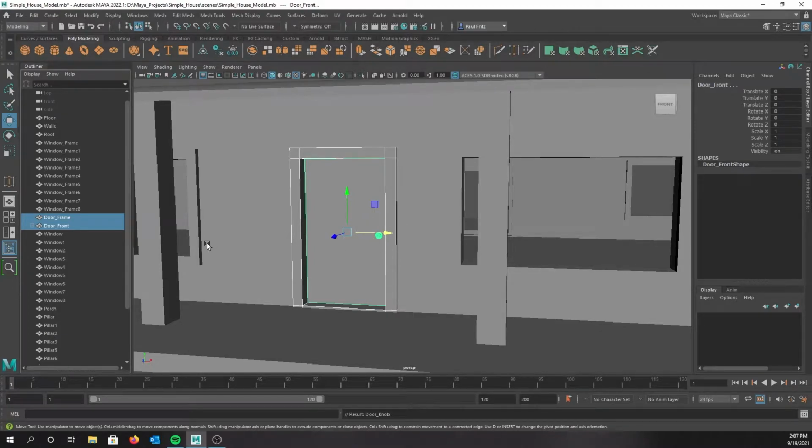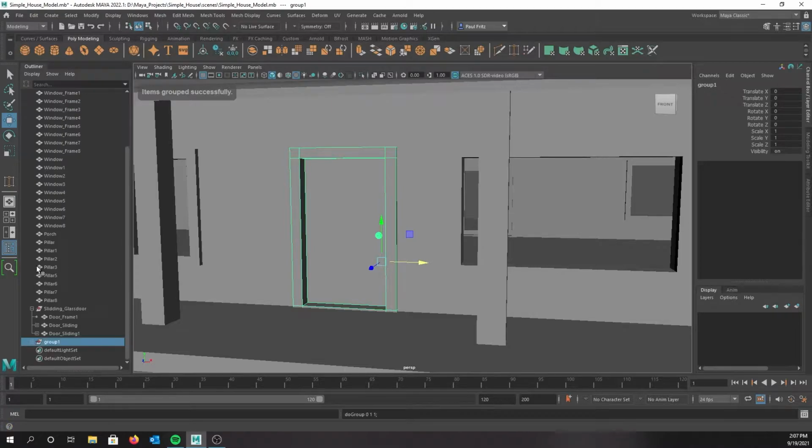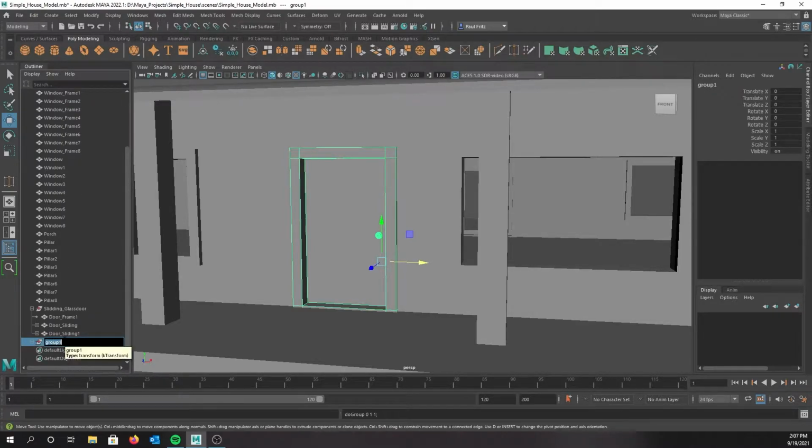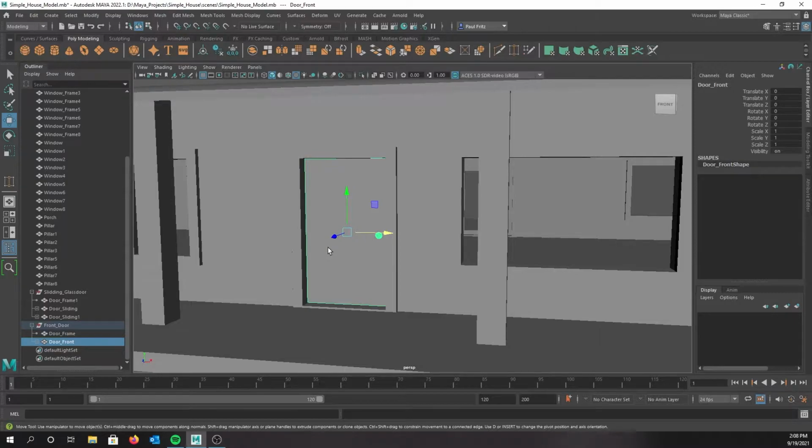Again, I'm going to hit Control G. I'm going to create a group out of that. We're going to call this front door. Okay, so now everything should be grouped together like we want it.